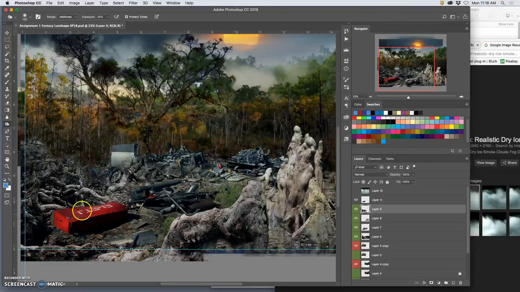Deepen their core shadows a bit. And then also I can burn down some of these shadows here. Remember, always working on midtones, especially in the water.